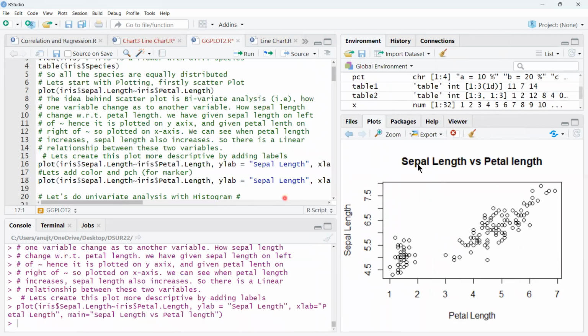And if I run, now see, main, the name of the graph, is sepal length versus petal length. In the y-axis, we have sepal length. In the x-axis, we have petal length. And all these data points we have. Okay.